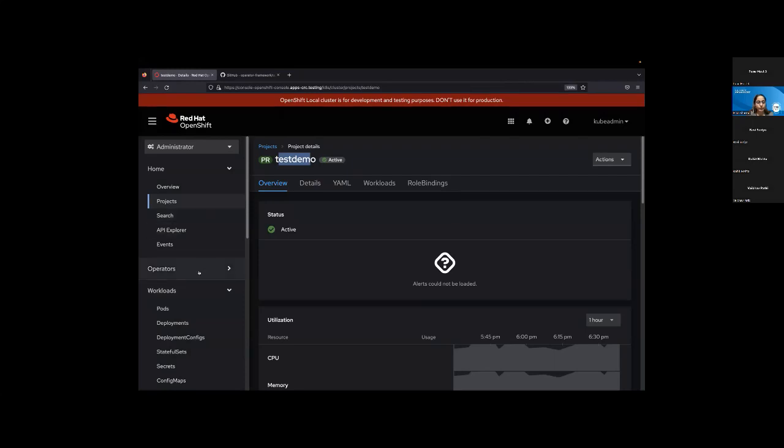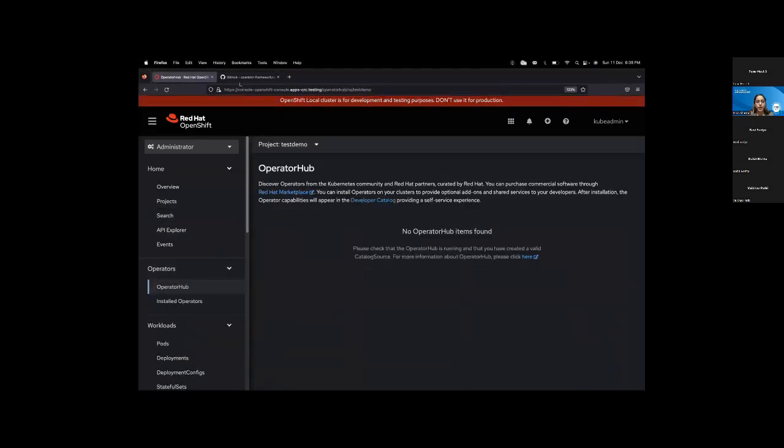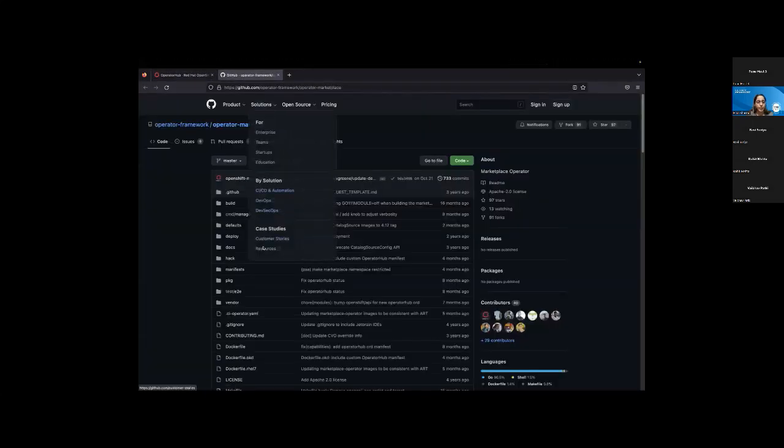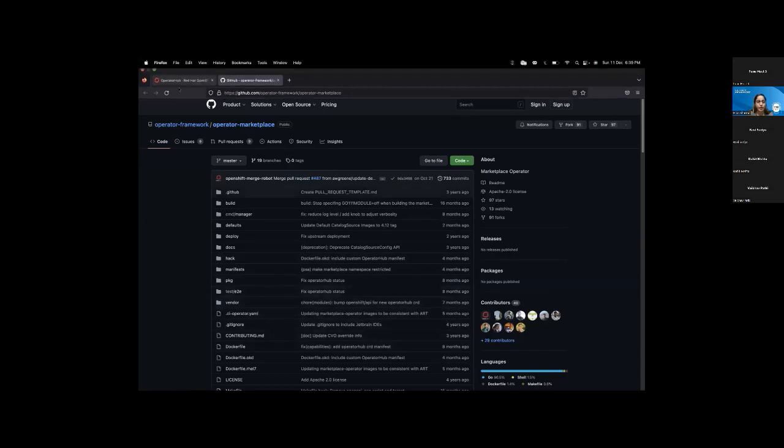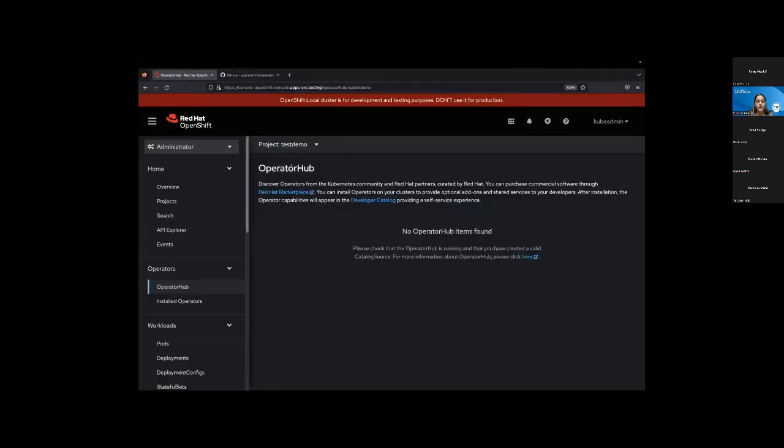I think this operator hub is not enabled here. Otherwise I could have told you how to deploy it. So you can deploy applications directly in the test demo, and then whatever work you do is in your own project. You delete the application, you scale the application, you create the service or route or whatever, it has to be in that particular project.